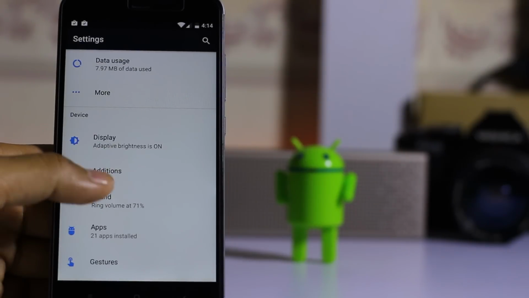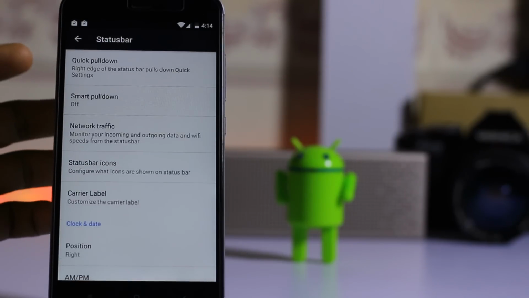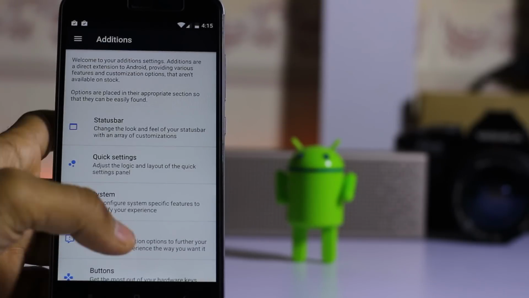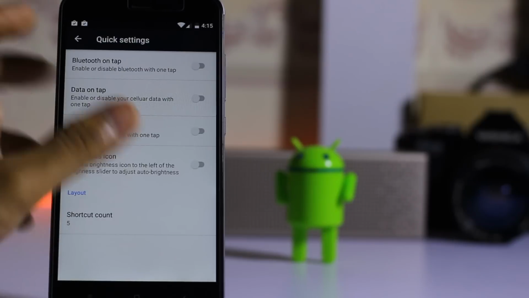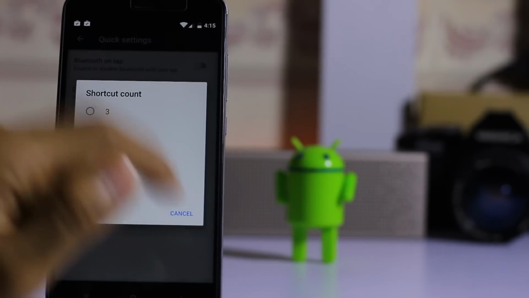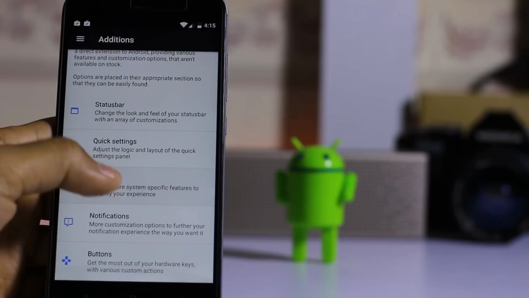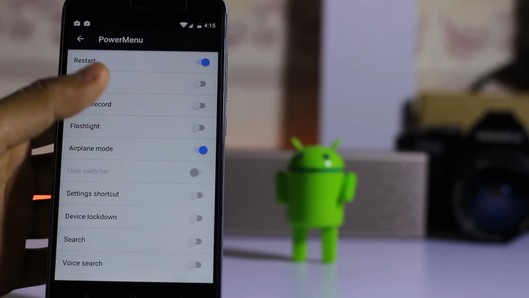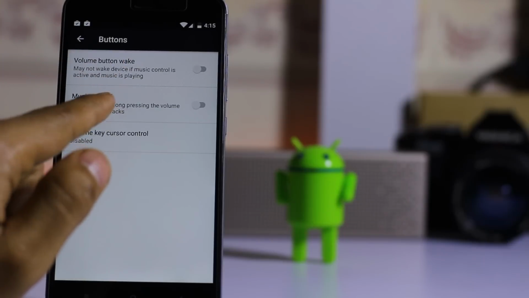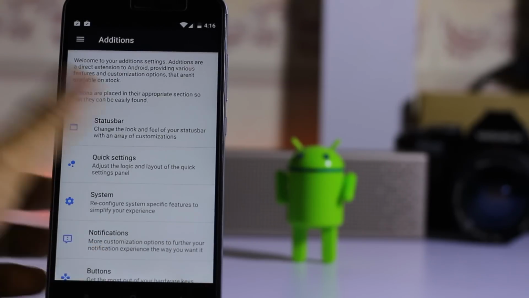And let's go back. Here is the additional settings which you found in this ROM. Here is the Nougat, and you can always change here the status bar. You can customize it to your need from here. Quick settings, you can enable or disable Bluetooth with one tap, and you can count the shortcuts from here. So here is the brightness icon. You can adjust all these settings from here. Here is the system. You can adjust the power menu from here if you want to add anything. Here is the button. We got the volume wake button and music control and volume key cursor control. So that's the additional setting on this ROM.